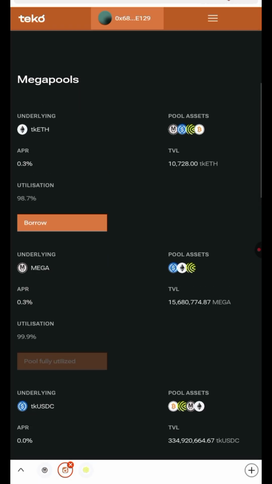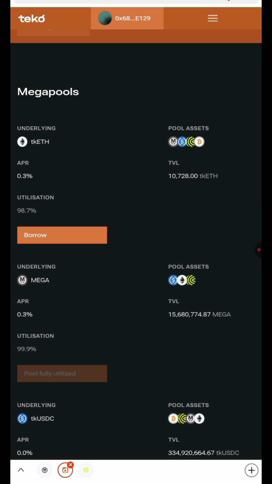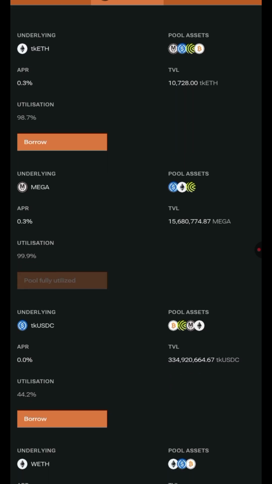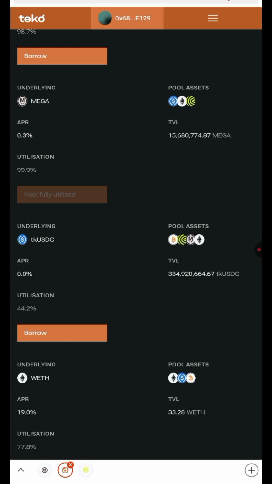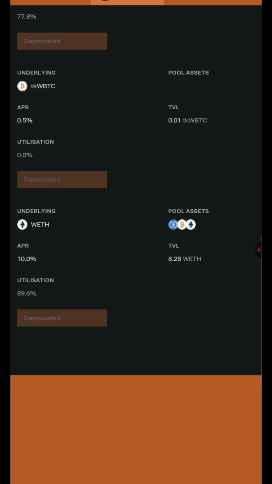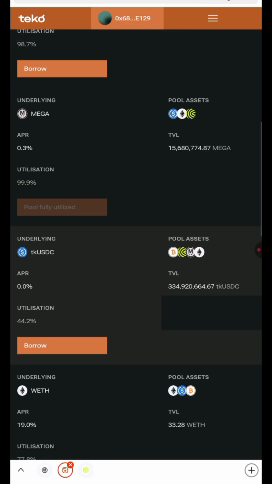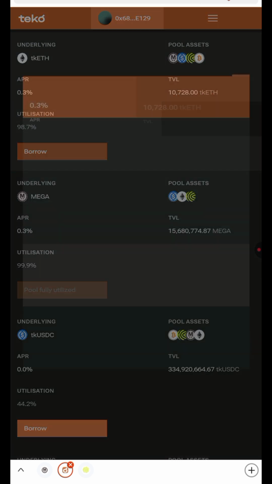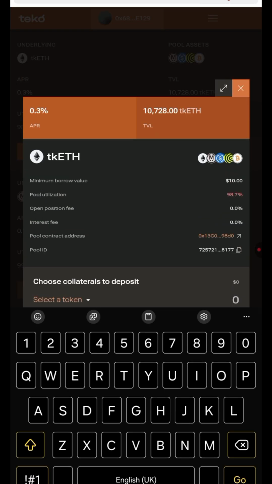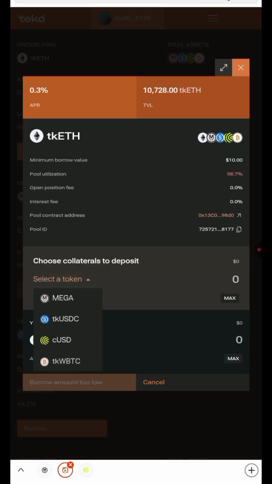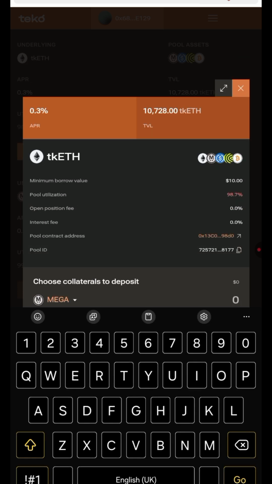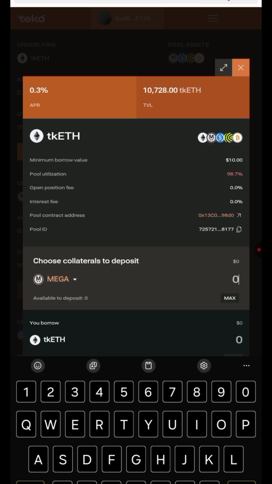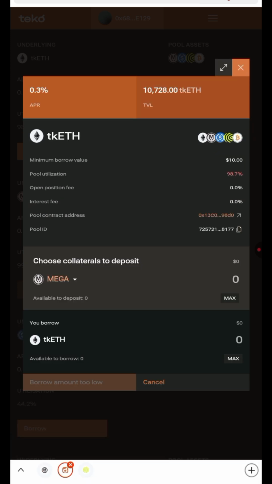Okay, let's scroll down. We can see some. For the Megaeth is no longer available. Oh. So let's use another one. Let's make use of Mega. Let me see if I have. Let's make use of the testnet token we borrowed.